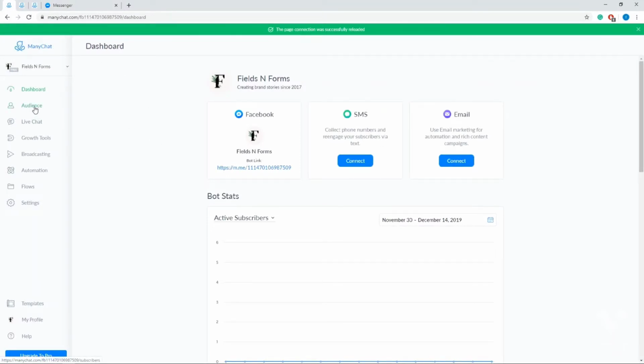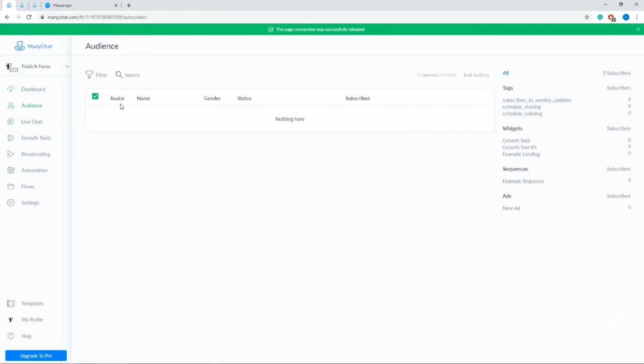Next is the Audience tab. This is where you'll see the profile of your subscribers. On the right is the list filtered according to the tool each user opted in or subscribed to. We have the tags, widgets, sequences, and ads.